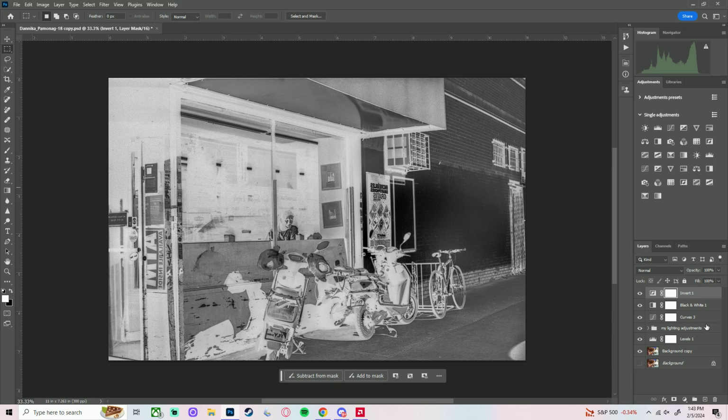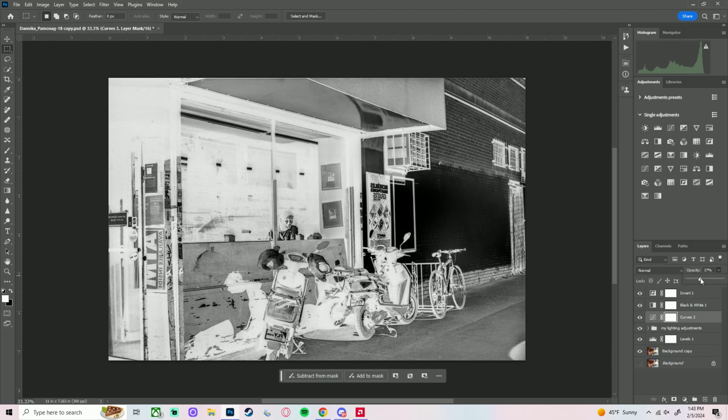And yeah, that's about it. Don't forget that you can slide this to change the opacity and see where it kind of looks better.